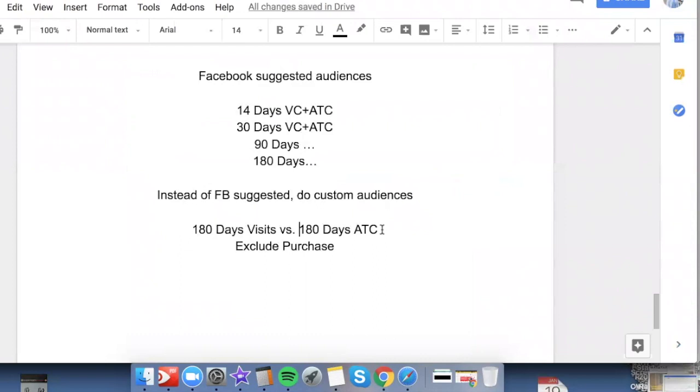This is the same thing with view content. You can just do view content, 180 days. 180 days is working the best right now. I'm talking about what is working right now. You have to test. I would suggest 14, 30, 90, and 180 days. These are the different audiences that I recommend you test, and always exclude purchase.